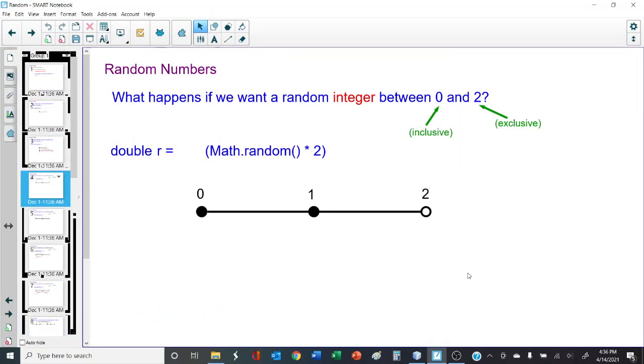This time we want a random integer between 0 and 2. We don't like those ugly doubles. We just want a nice clean number, 0 or 1. Again, a random integer between 0 and 2 will include 0, exclude 2. Now, this code here will give us a random double between 0 and 2. So what do we have to change?